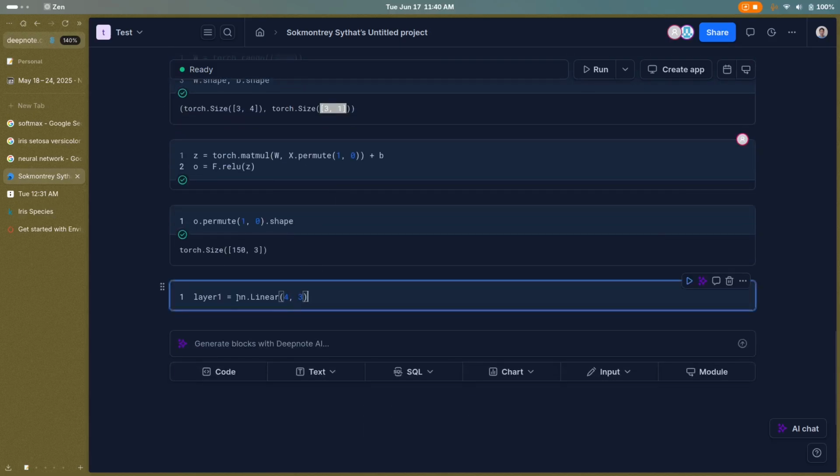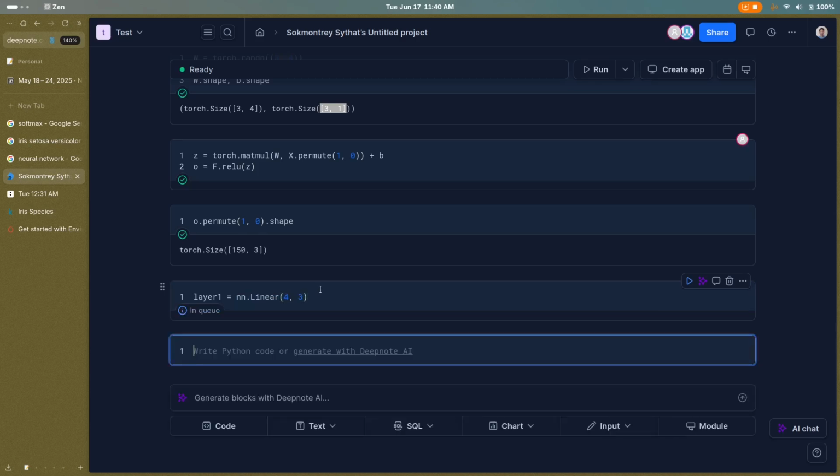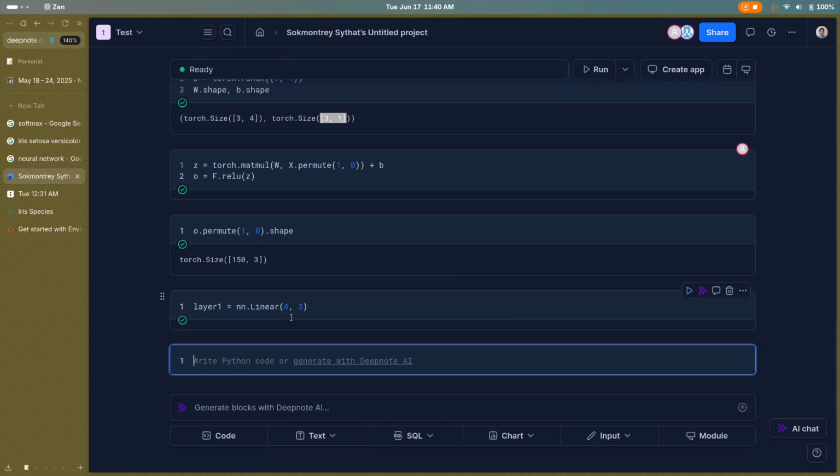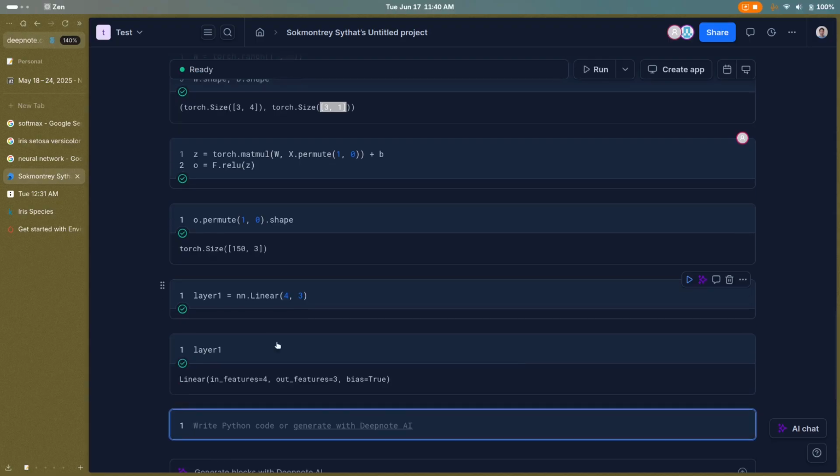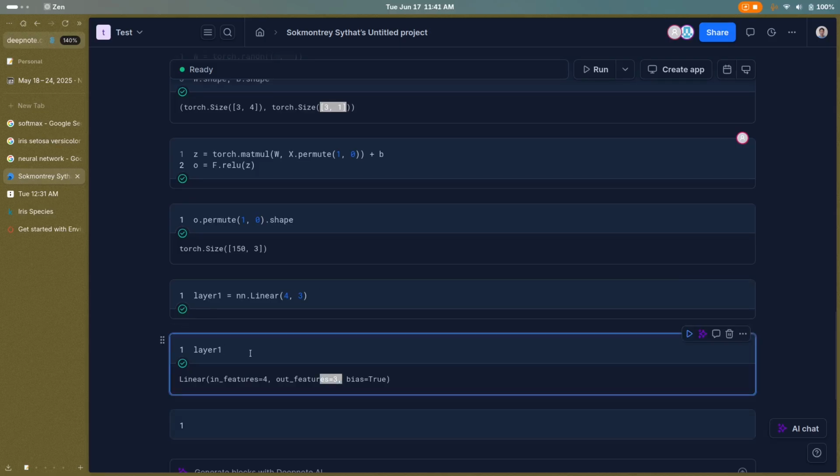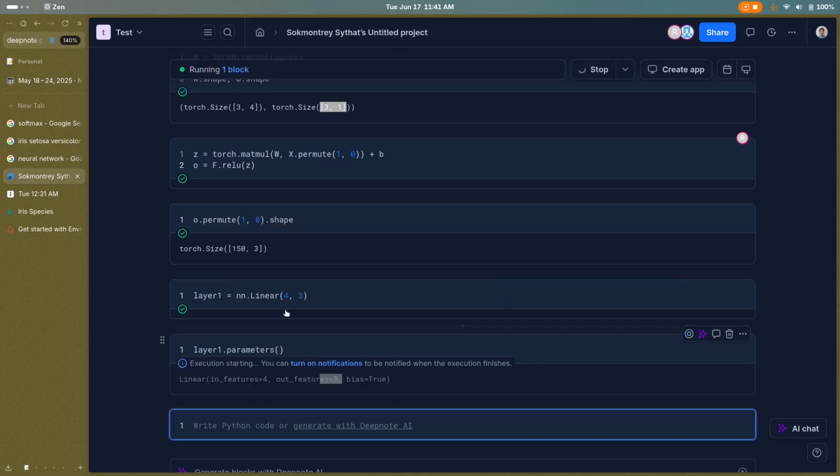So what we did here is we created a layer, and this layer is an object. It's not just a function. It is an object that contains weights and bias automatically. So if I say layer 1, we should be able to see something in there. It has in features of 4, output features of 3. I could say maybe dot parameter, I guess. That should give me something.